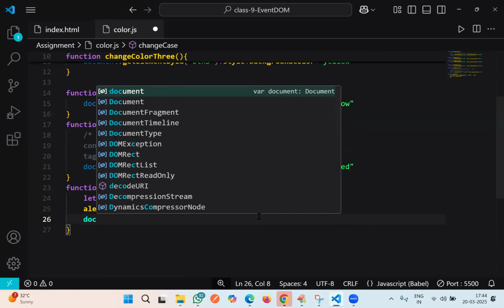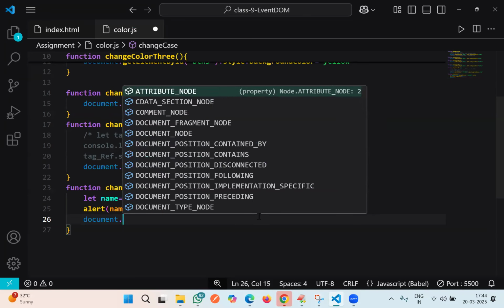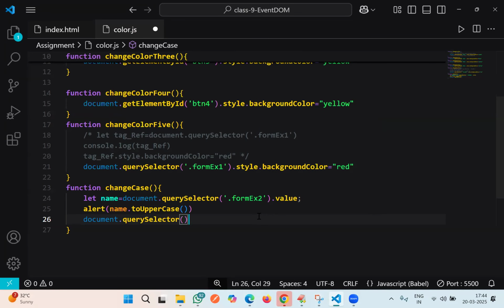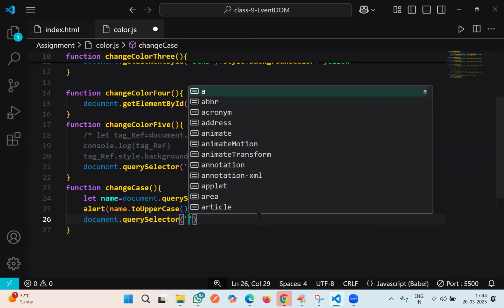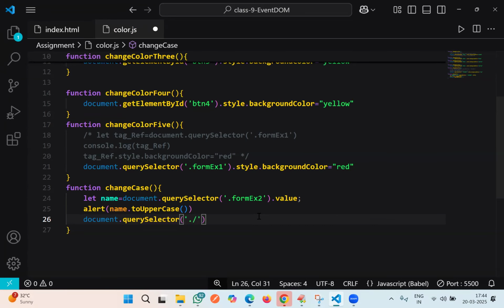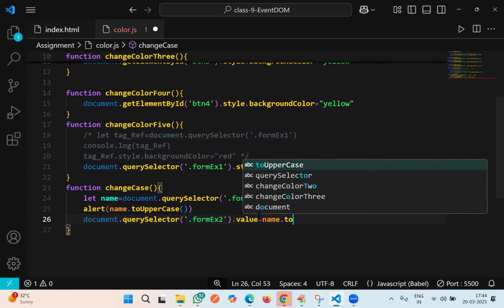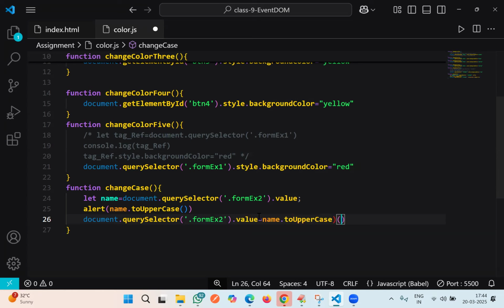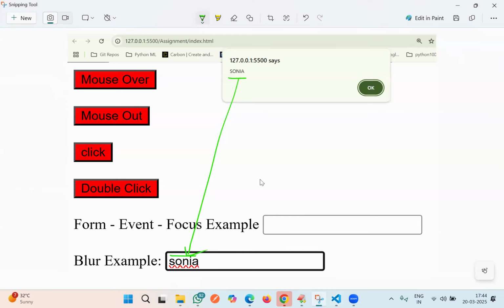document.querySelector. Which selector to select here? Dot form example 2. For that, value equals name.toUpperCase(). Name.toUpperCase(). That's all. So no need to print this one. Let me see here.